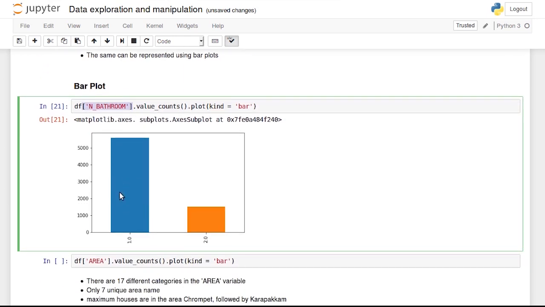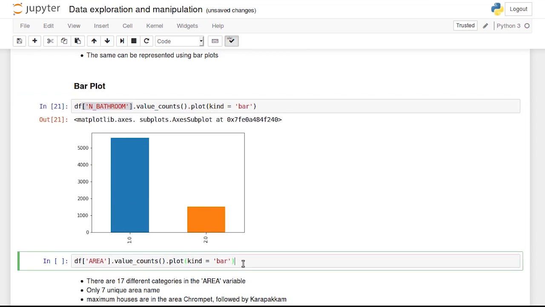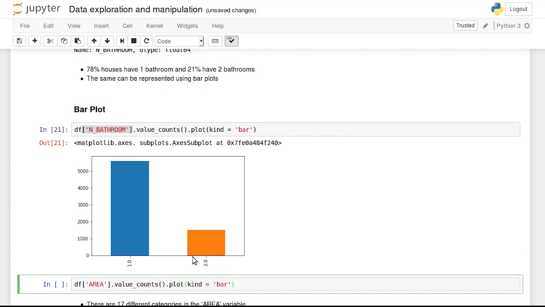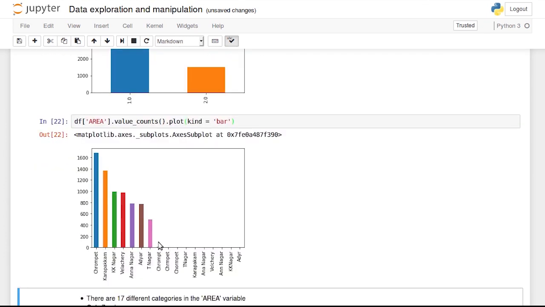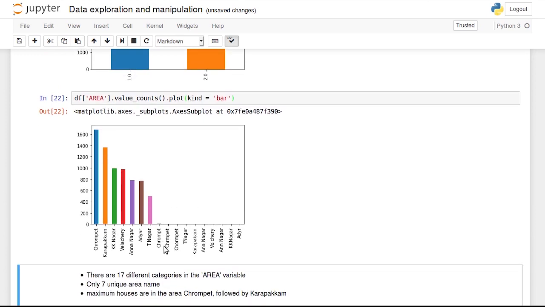So I have a bar plot here which indicates, for the categories 1 and 2, how many houses have 1 bathroom and 2. Now let's take up a variable which has a larger number of categories. If you remember, the variable area had 17 different categories. Let's plot that. Now we can see that there is a very low frequency against these categories. And if you look closely, we have Chrompet almost 4 times, and this looks like the correct spelling, and here are just some spelling errors. So this is something that we would again need to fix during the data manipulation part.